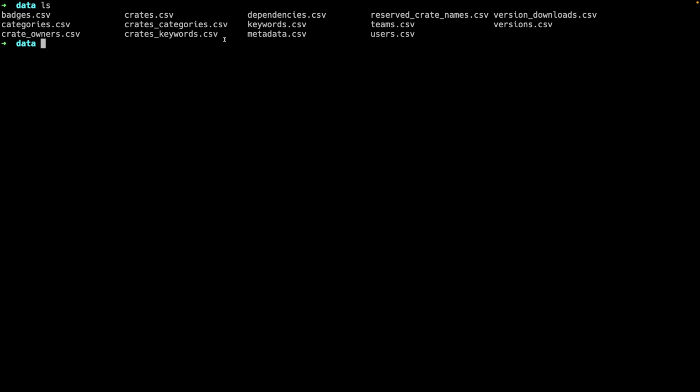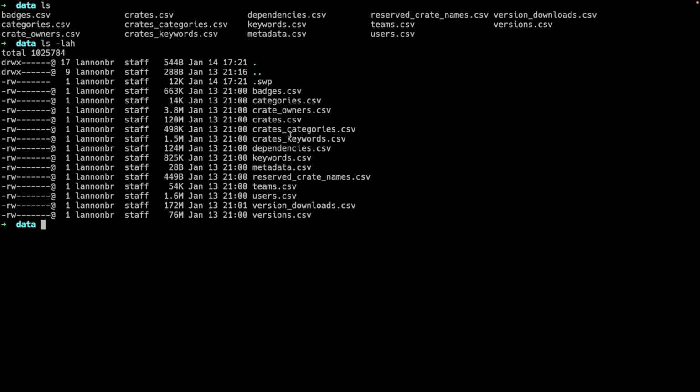If we go to the data folder, we can see that we have all these files for crates, keywords, dependencies, versions, etc. Now, I could write a program to open up a CSV file, load in all the data, and do something with it. But if we look at the file sizes, for instance the one that I'm most curious about, crates.csv, that's over 120 megabytes. So that may not be the most efficient. And since it's already structured data in a CSV file, we can actually do one thing better.